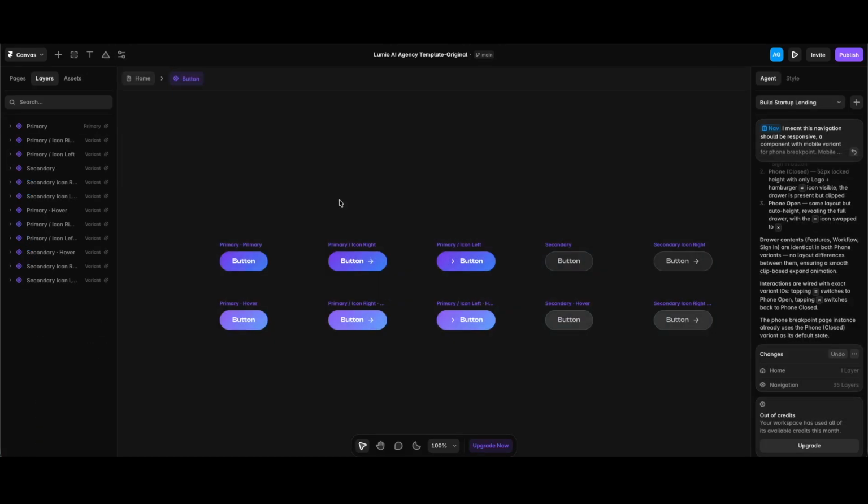Next, I prompted it to create a button component, as you see, with required variants like primary, secondary, and icon options, and it did a great job, creating also variants for the icons placement as I prompted.